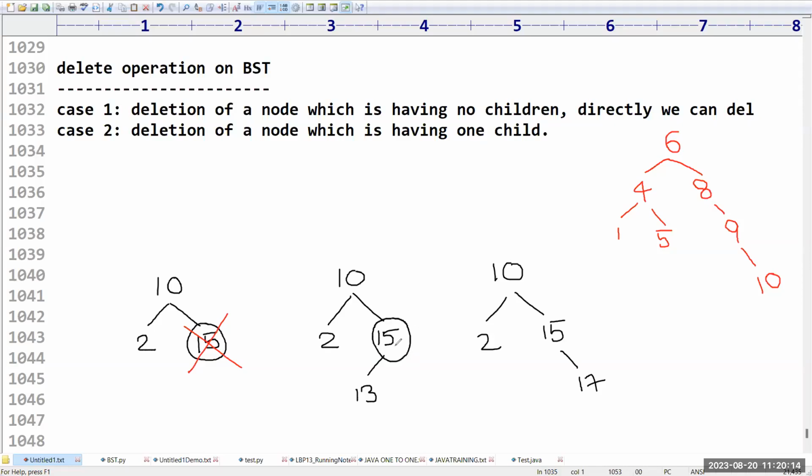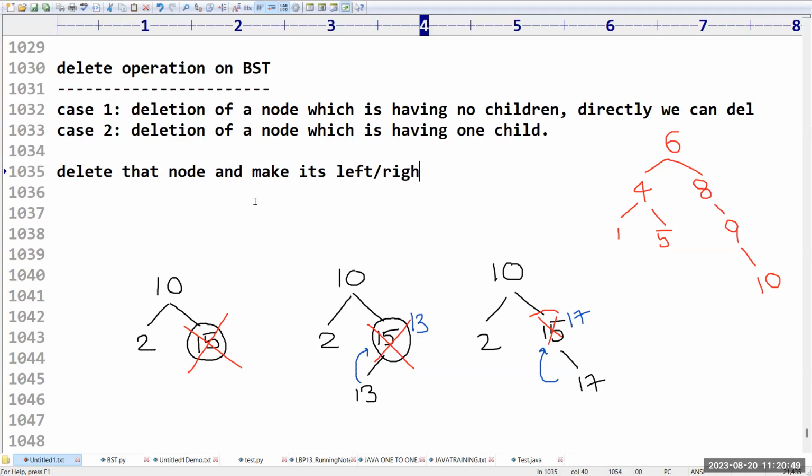Sir, if you want to delete 15, what do we have to do? How many children are there? Only one child is there. Sir, can I delete this element and make this 13 the root node? Like this we can do. In this case, we can remove this 15. After that, we can make this 17 the parent. Either way, whatever the case, we delete that node and make its left or right child the parent.